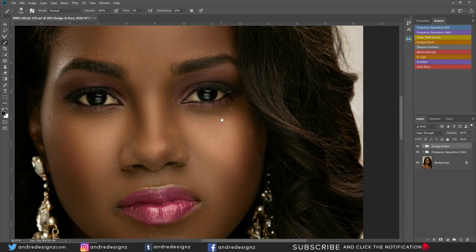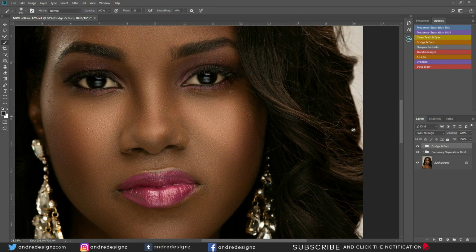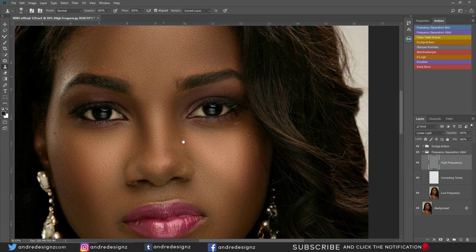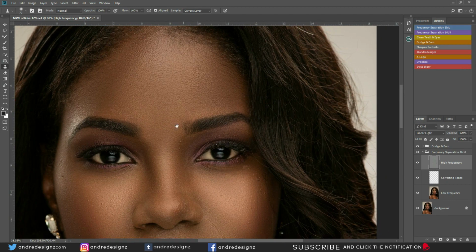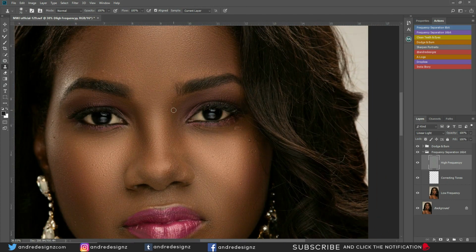Oh, you know what? There's one thing I did not do because I was rushing. I did not clean the model's face after applying the mixer brush. So we're going to go back down to the high frequency layer under the high frequency layers, and I'm going to press S on the keyboard for the clone stamp, and I'm going to clean up the pimples and any acne on the face.